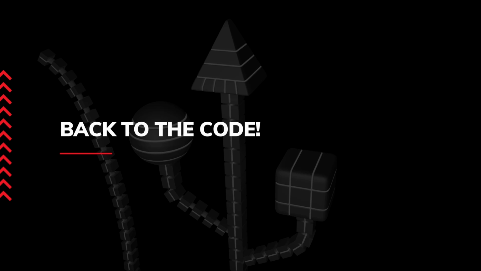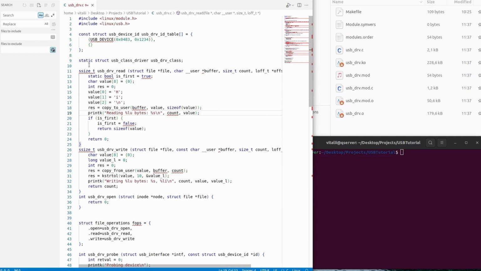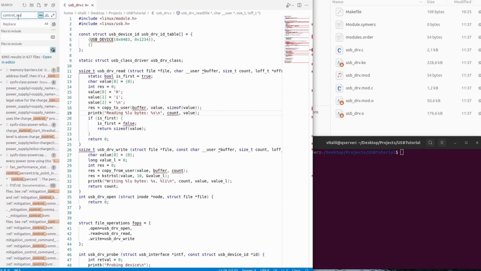That's it for the theory part. We're good to go to the IDE. We're going to be sending control messages, and I remember that the function that sends them has control MSG in its name.